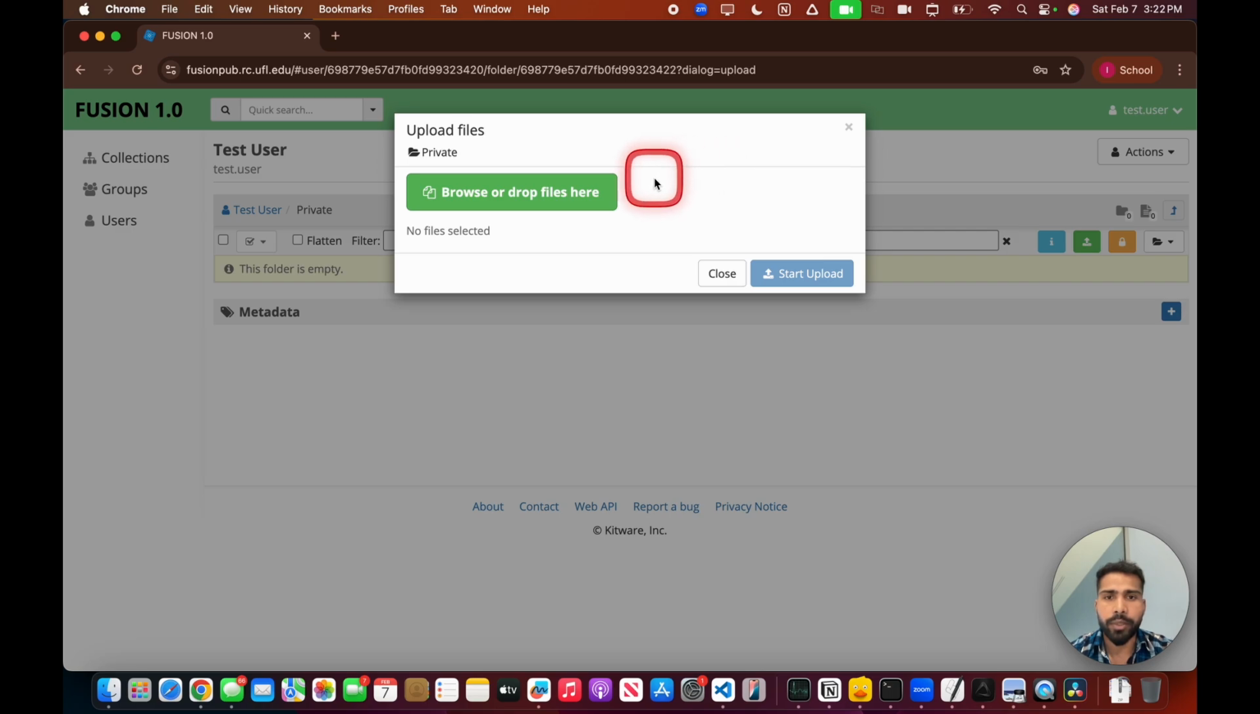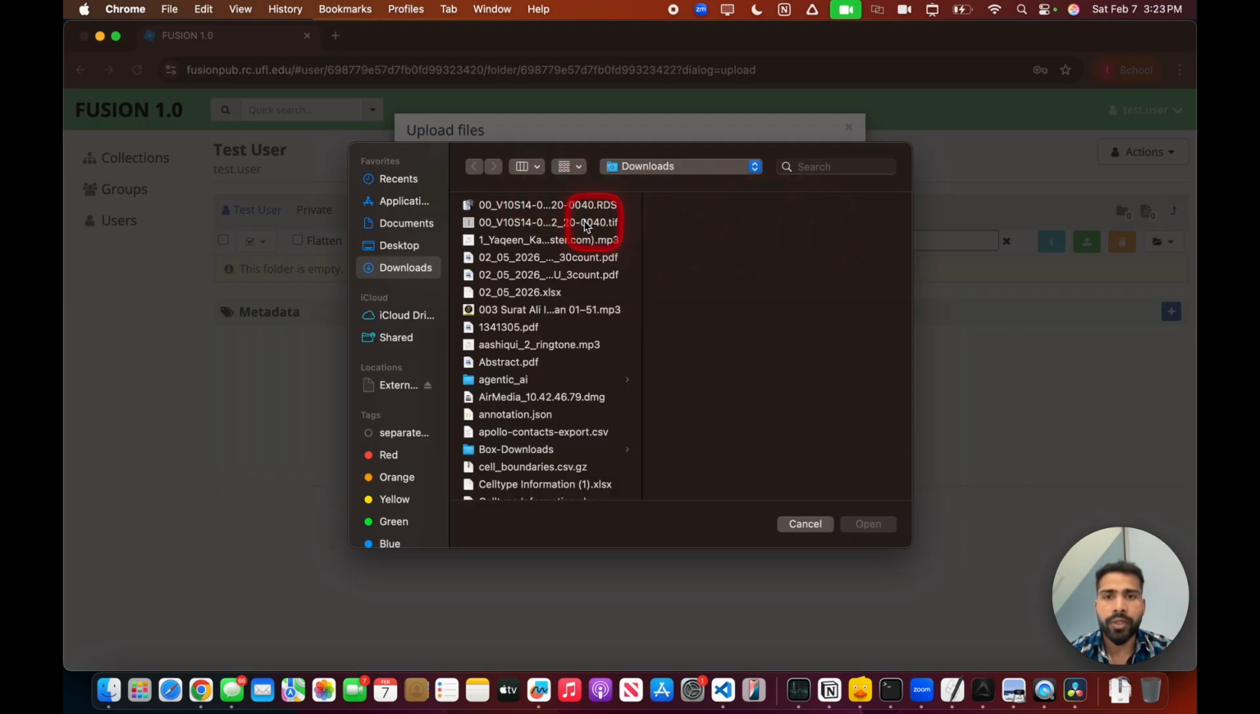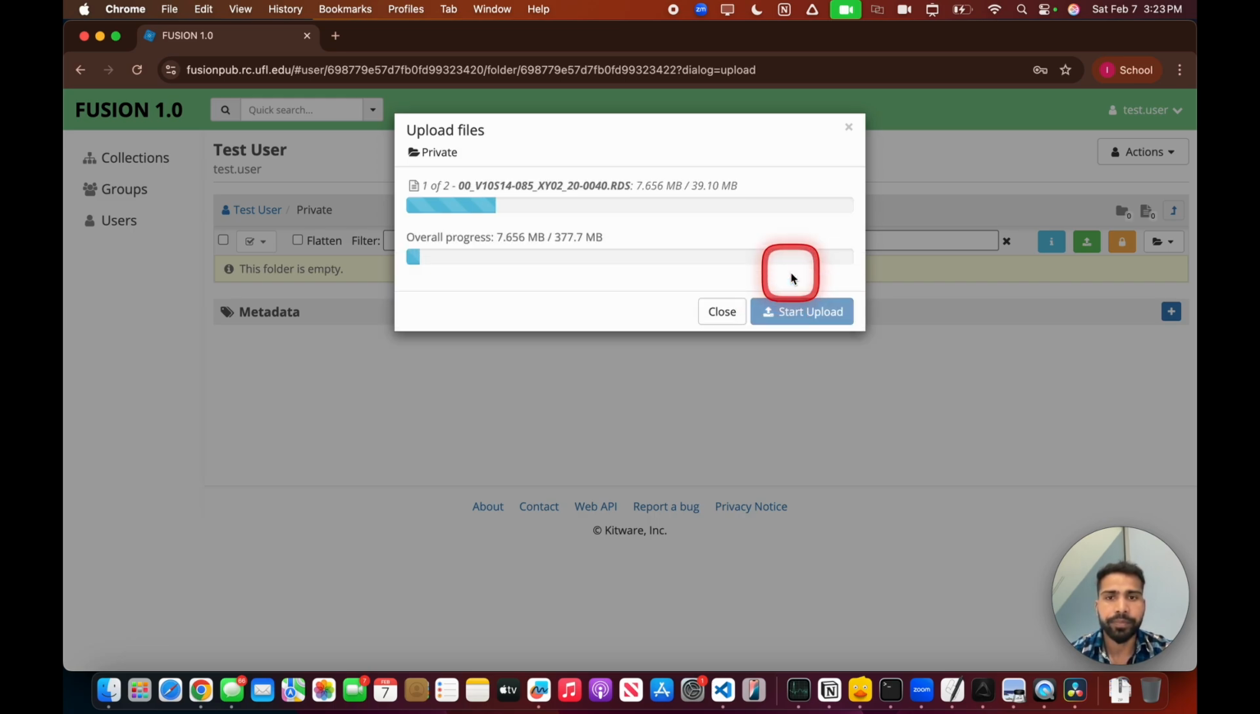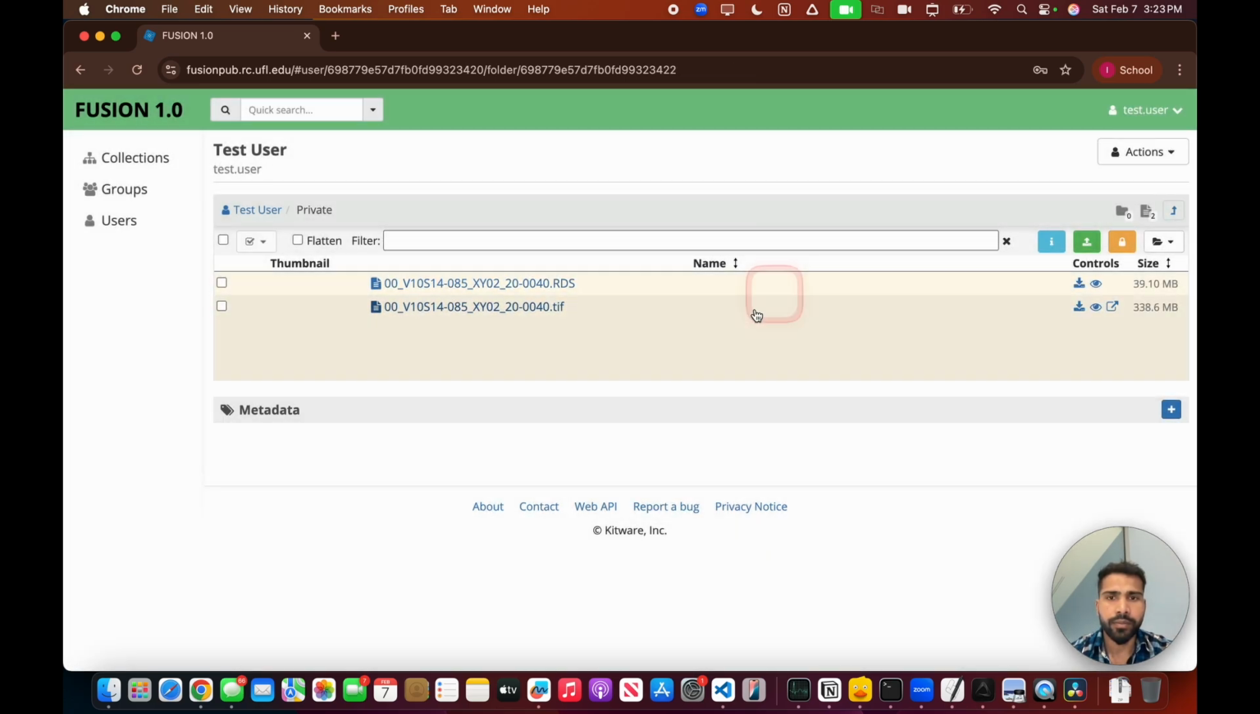A pop-up window will appear, and you can drag and drop your files here, or you can browse them. So click this button. You can select as many files as you want. For now I will just upload this histology and the Visium RDS file. So I selected these two files and I open. You can see the two files are selected. Once I hit start upload, the process begins. Now I can see that those two files, the histology and the RDS, are uploaded in my private folder.